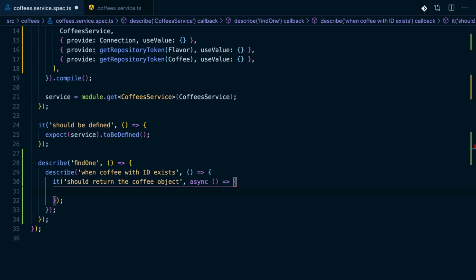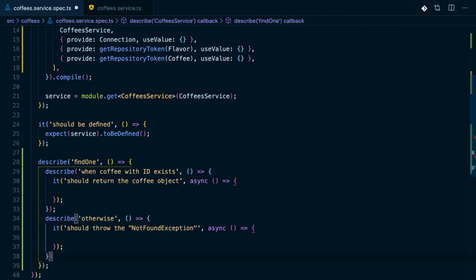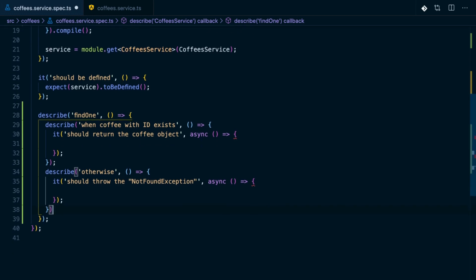Next, let's define a test for the failure path. Here, we're describing a test for when a coffee doesn't exist, explaining in the it function that we expect the find_one method to throw an exception. Alright, with this in place, we can now start writing the test logic itself.